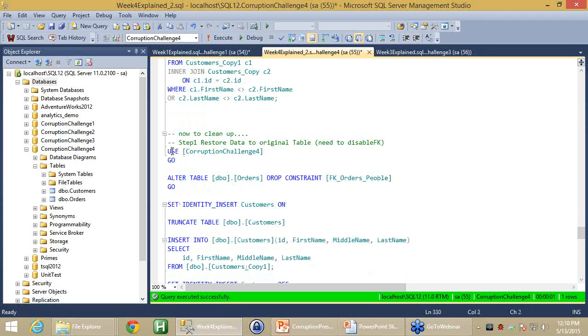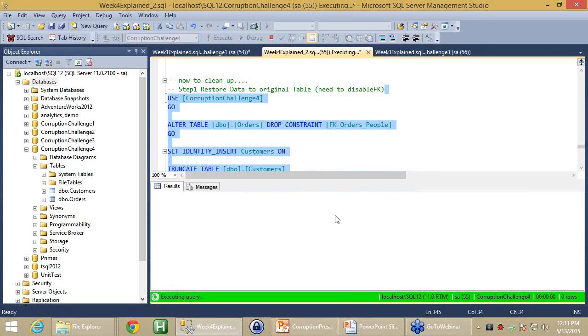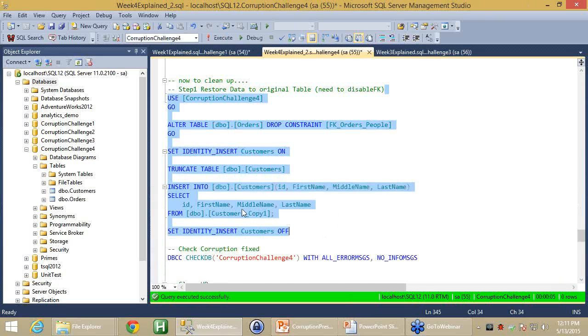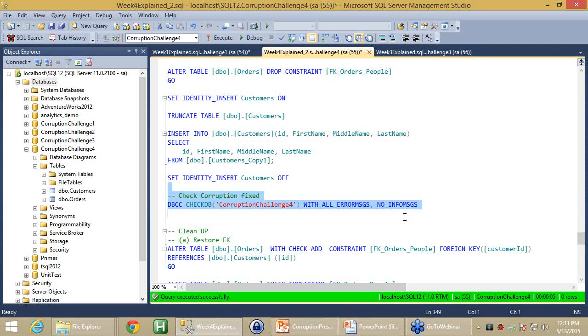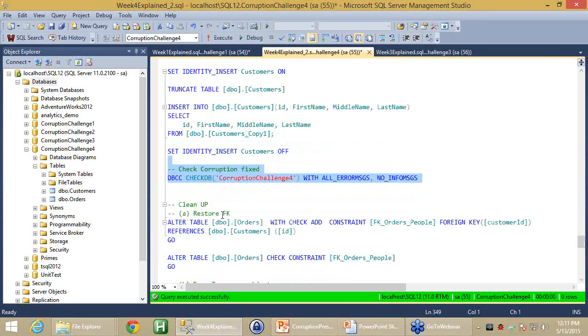So what we're going to do now is put the data back into the original table. We're going to use corruption challenge 4. We're going to drop the foreign key constraint to make inserting easier, set identity insert on like we've done a bunch of times so far, truncate the table just to get rid of all the corruption, insert everything from customer copy 1, and set identity insert off. We run that, it dumps all the corrupt pages, and it reinserts all of the rows we're looking for. We can now run CHECKDB and see that our database is indeed clean. It didn't time out after 15 minutes like it would have in the beginning.